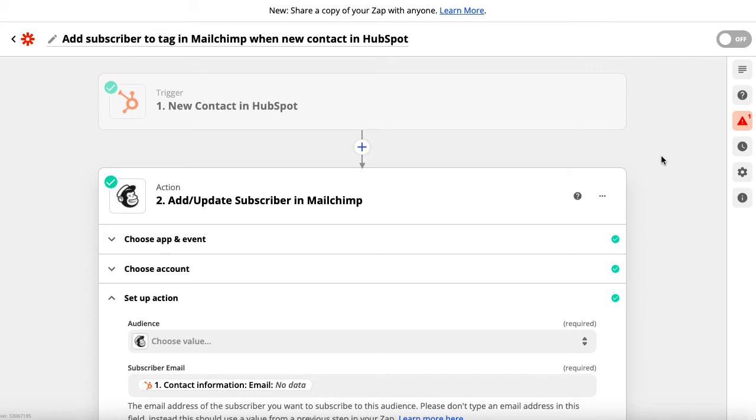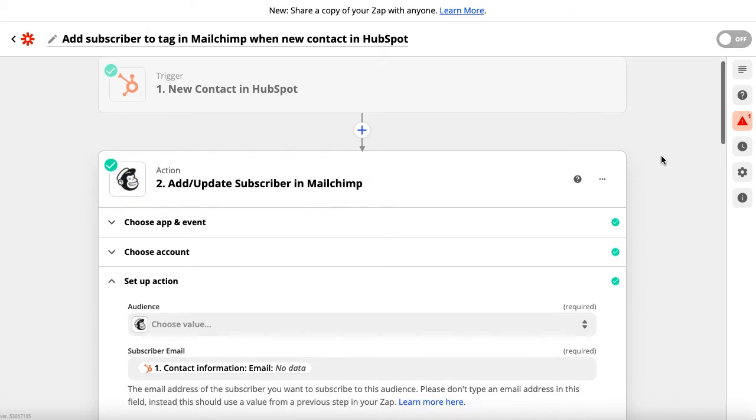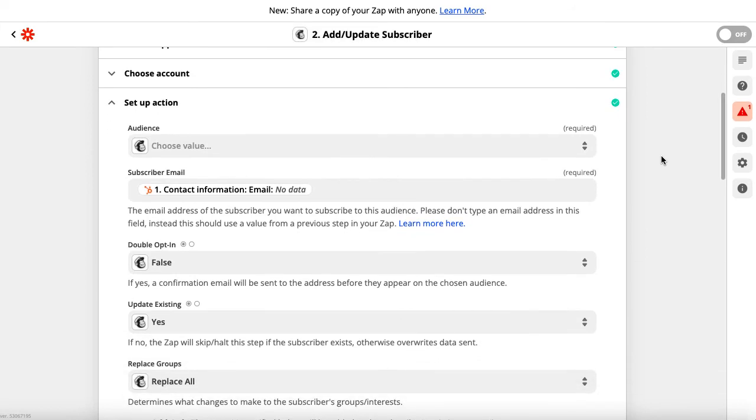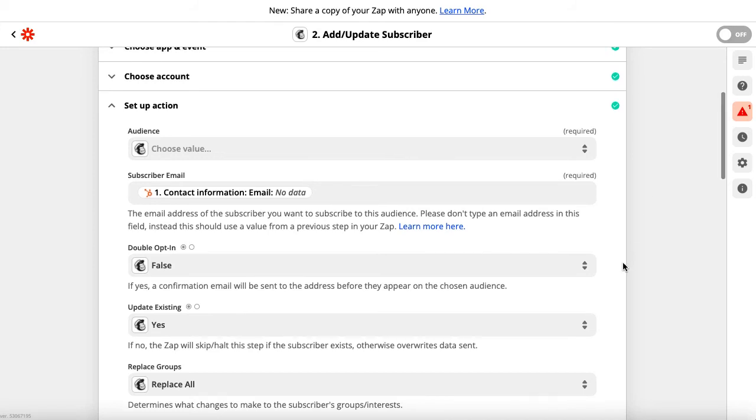After you set up your trigger, for example HubSpot or Gravity Forms, you need to choose add or update a subscriber in MailChimp as the action. Simply then log into your account and select the audience. With the free version you only have one available audience, that's why we need to add the tags. When setting up the action we need to pay attention to mainly two things.